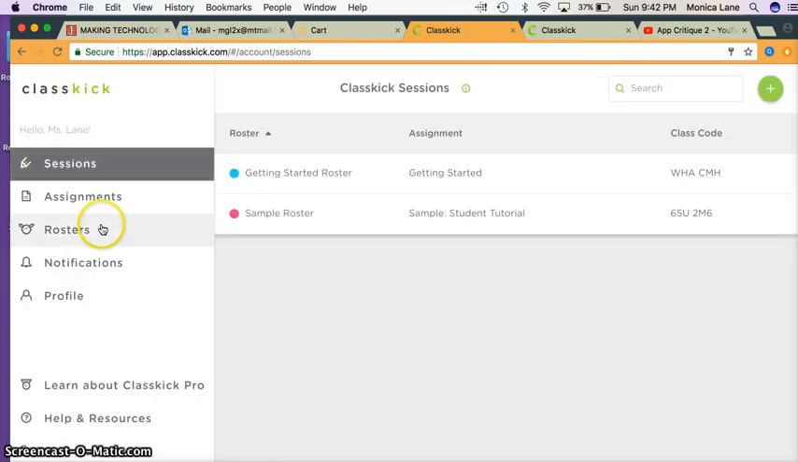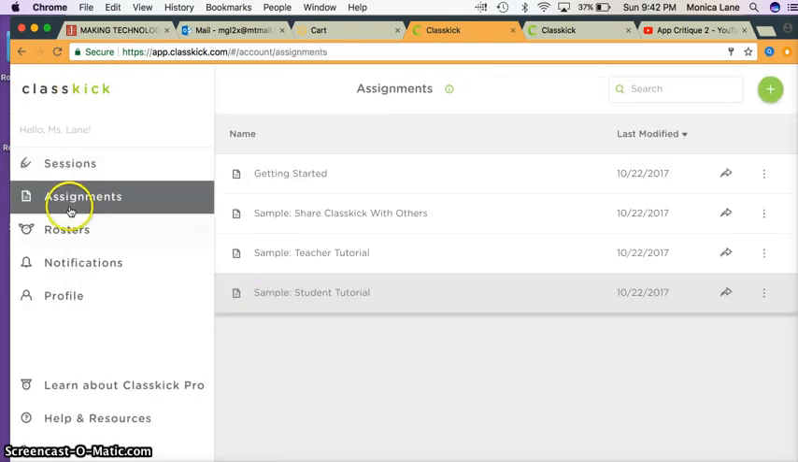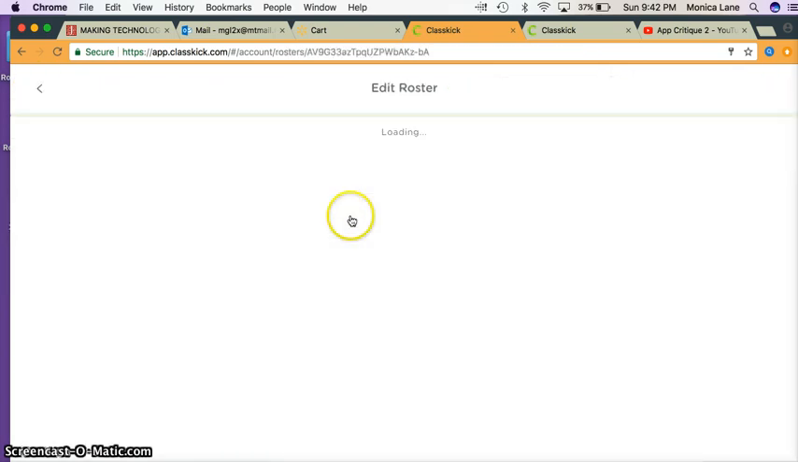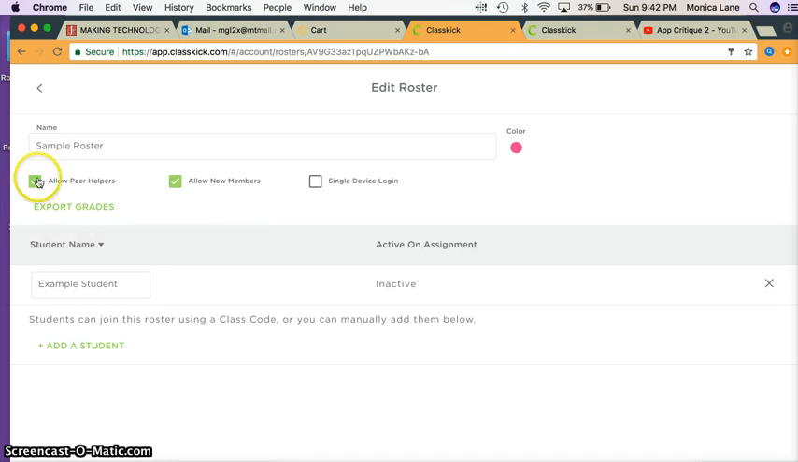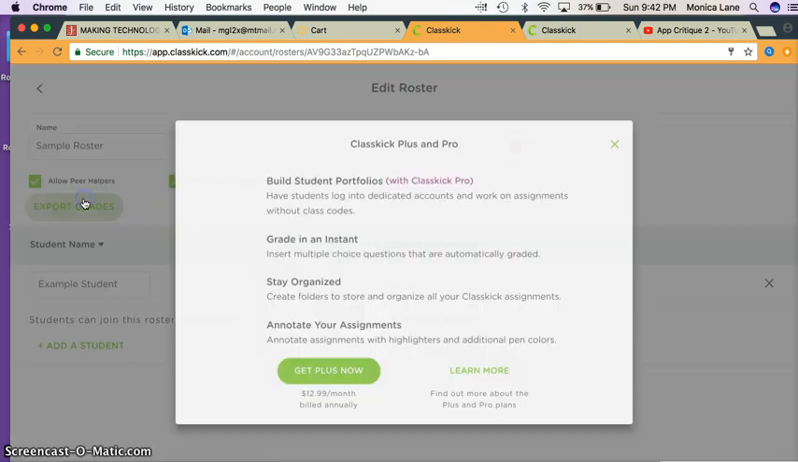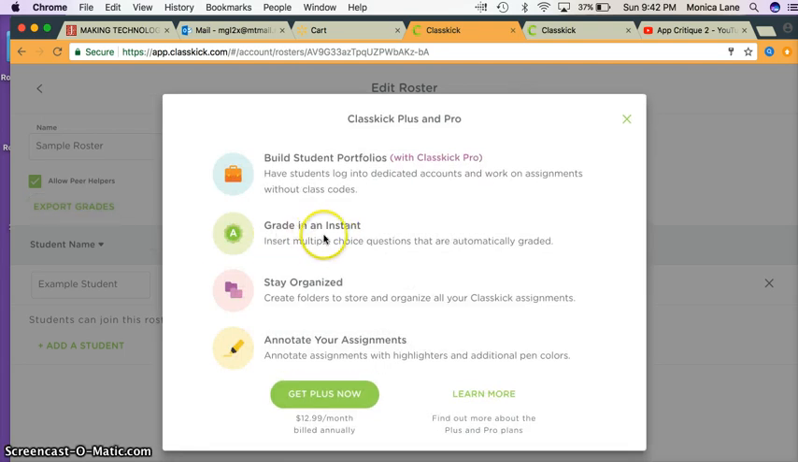If we go back, you see your assignments. If you go to rosters, this would show you your roster, and you can allow peer helpers, allow new members. You can export grades, so you can grade in an instant, build student portfolios, which is a pro offer. So in pro, you see it's $12.99 monthly. You can annotate your assignments with highlighters, and you can create folders to store and organize all your Classkick assignments, which is really helpful.